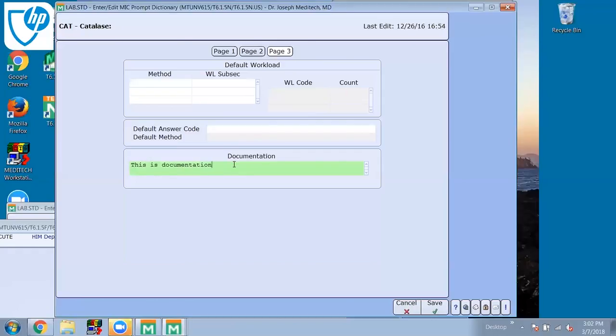And lastly, on page 3, you have a documentation field. The documentation field lets you free text in documentation or specific notes about the procedure prompt itself. This documentation also appears in the online help when you go to pull the online help within a specific prompt within results entry.